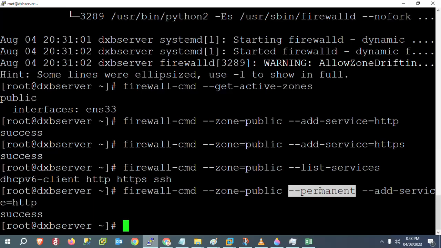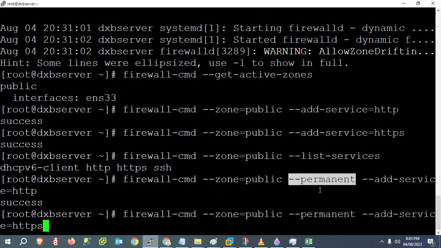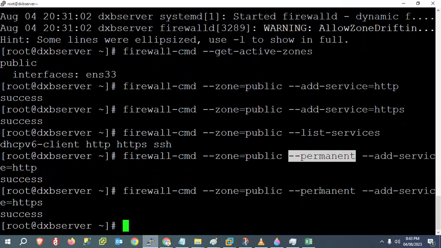So I wanted to use HTTPS, secure also. So you just need to press the up arrow and just type the change. What I have written: firewall-cmd --zone=public --permanent --add-service=https. So you can check over here. Once you press enter, you will see success. So HTTPS is also in the public zone, permanent, active, success.